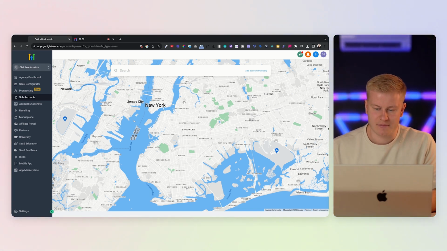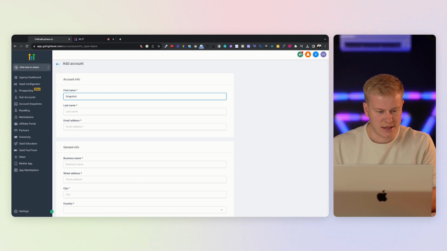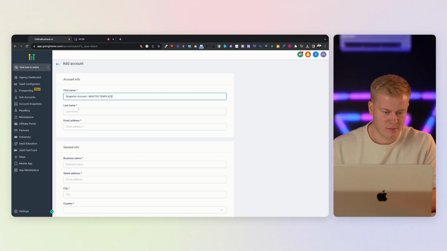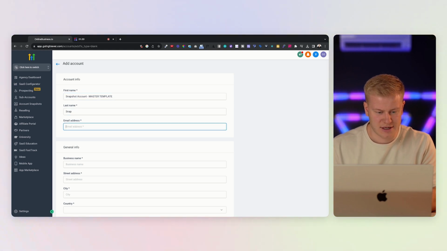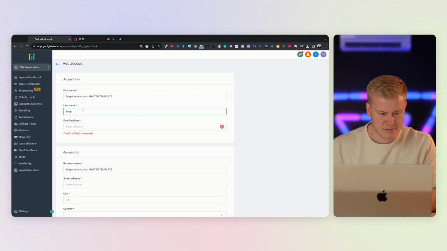So here I just add account manually. I don't worry too much about the geographics. Let's just say we want to build out our snapshot. Okay, so first name, last name. I'll just do master template here.